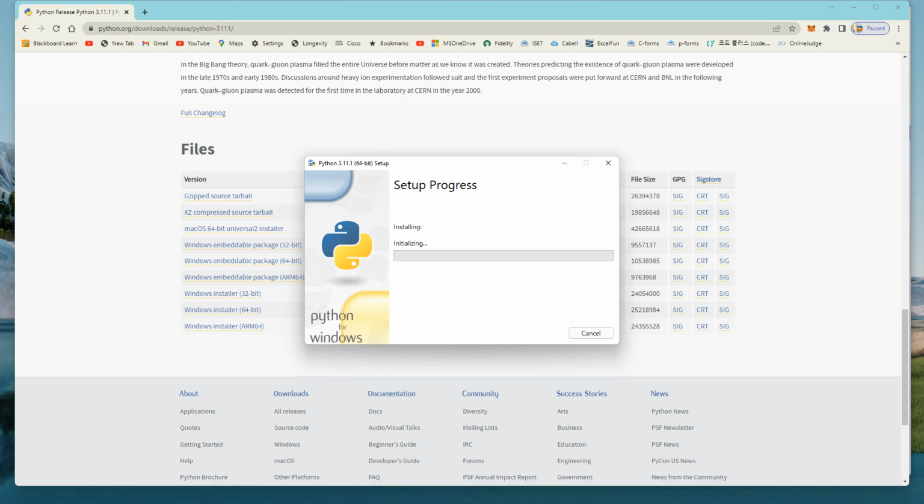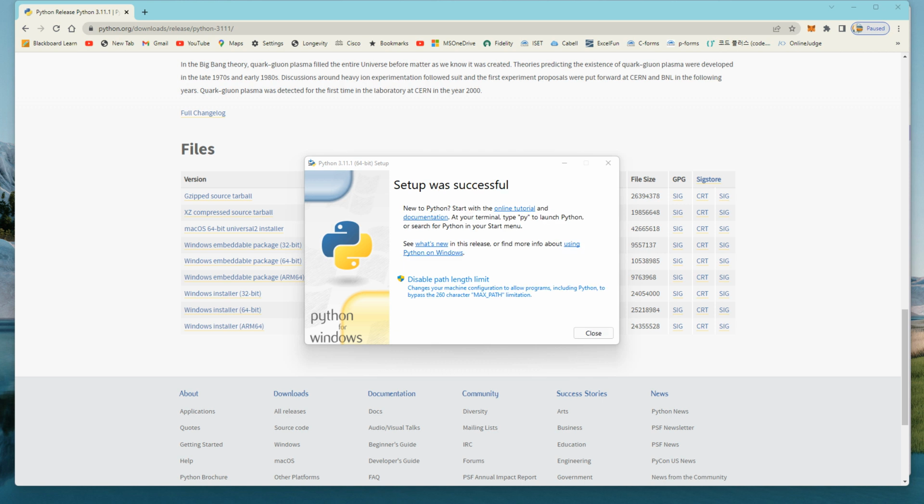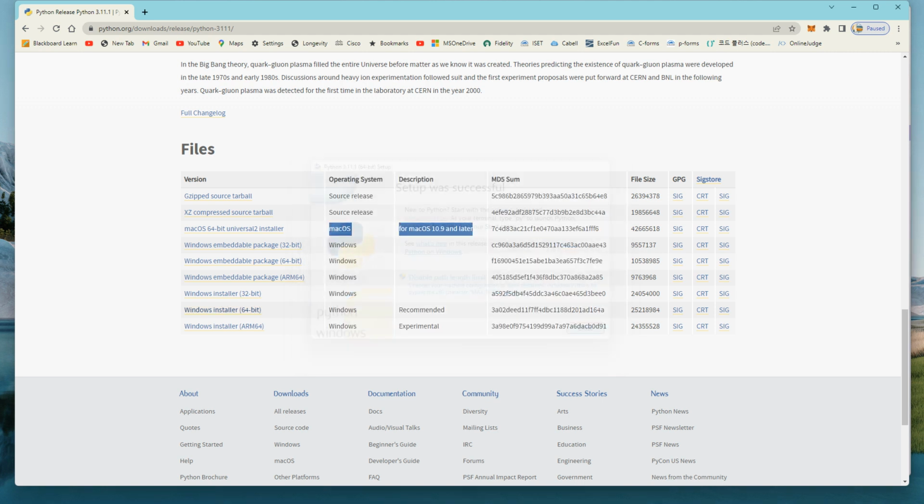Okay, so the setup is successful, and I'm just going to close it. Installation is very easy and simple. If you're a Windows user, once the installation is done, you can run the Python shell.